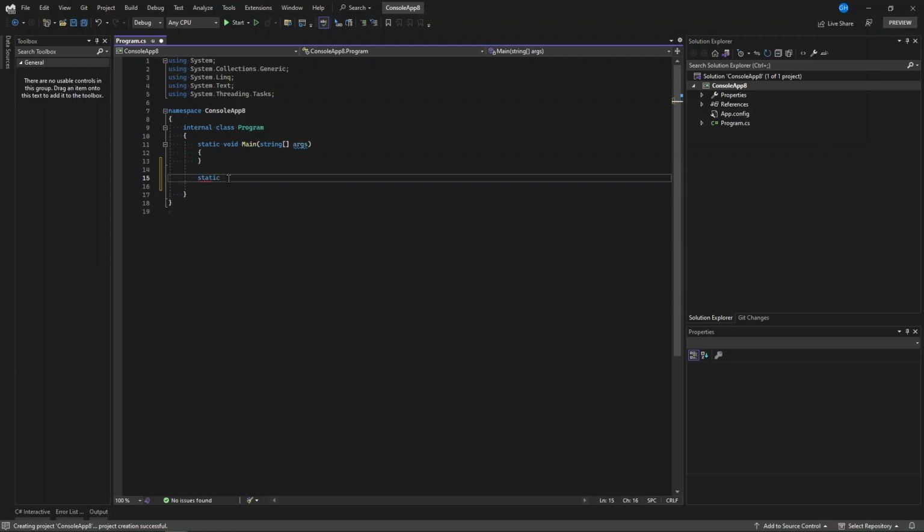For reasons you don't need to understand at the moment, you prefix it with static. And then we had int, and then SumMe. Remember, everything is case sensitive. Open brackets, int x, comma, int y. All right, so this is the definition of the method. And now we want to define the contents. And so we put in the squiggly braces.